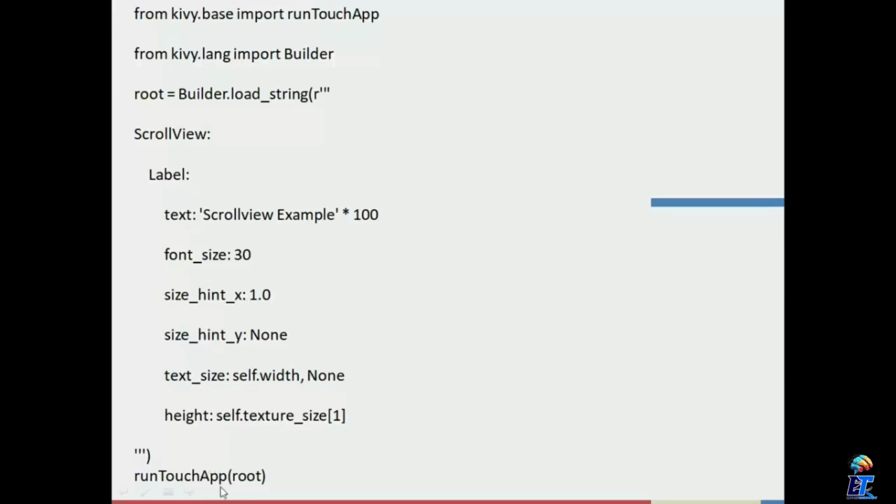Once I'm running the code, what will happen? It will come over here, the root variable, and it will come into the scroll view, and it will create a text which is scroll view example multiplied by 100, and it will have a font size of 30 followed by size_hint_x, which is 1.0, and text size with a self.width.